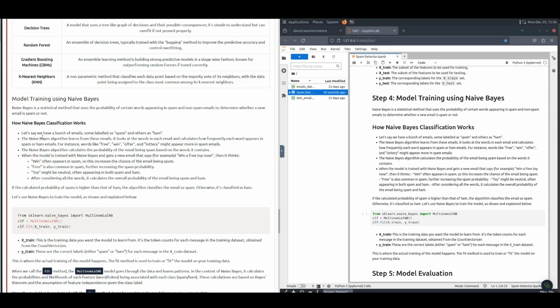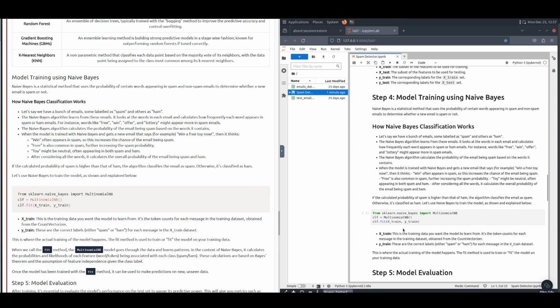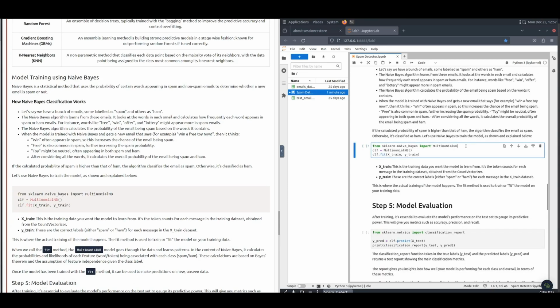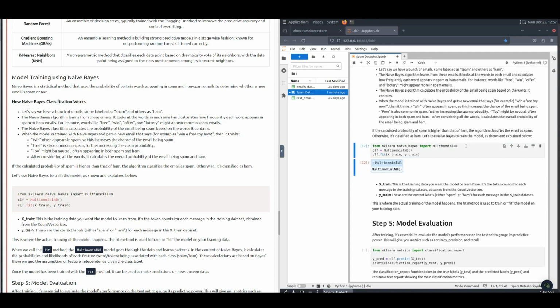So a bunch of emails are labeled spam and others ham. The algorithm will learn from these emails, and it will calculate how frequently each word appears in the ham or spam emails. Free, win, offer, lottery, and all this kind of thing will be tagged as bad, and vice versa. Based on this probability, you will be able to determine if the new text will be bad or not. And so for that, we are going to use the multinomial NB.